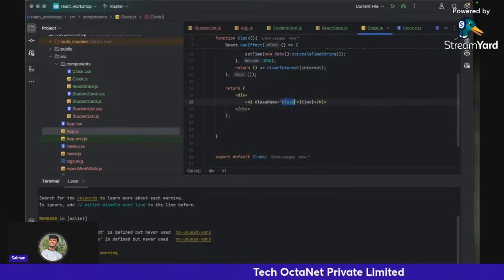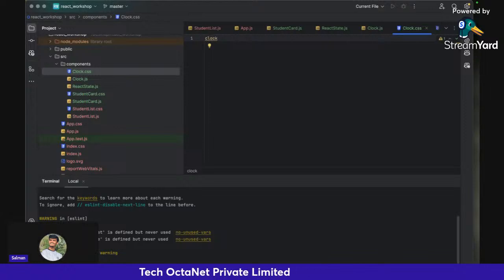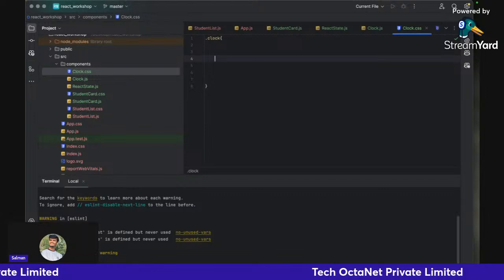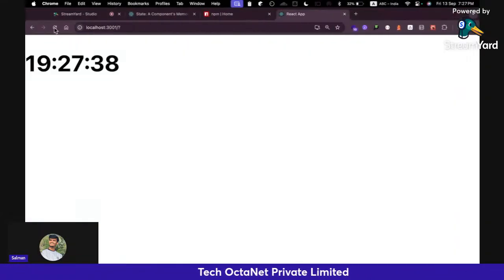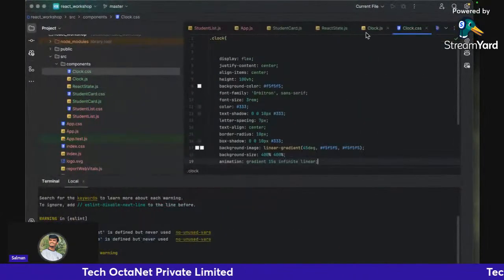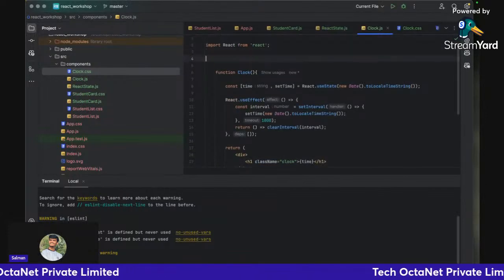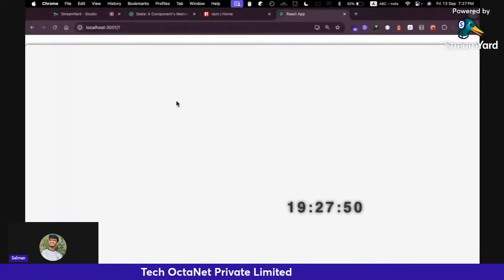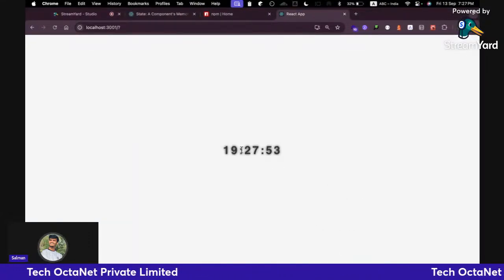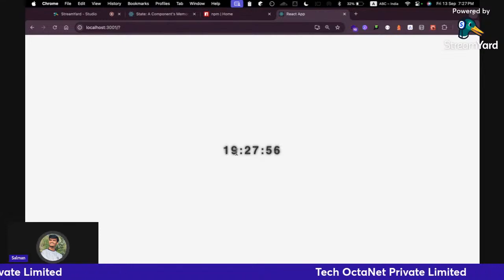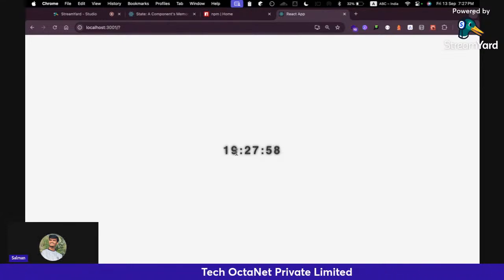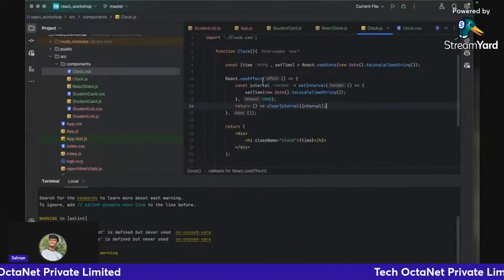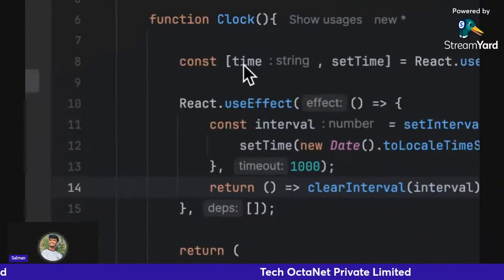So we'll do one thing. We'll add a little bit of CSS to this block. Okay, cool. Now we're going to import the CSS, import block CSS. You can see the clock is in the center right now, and the time is changing automatically.